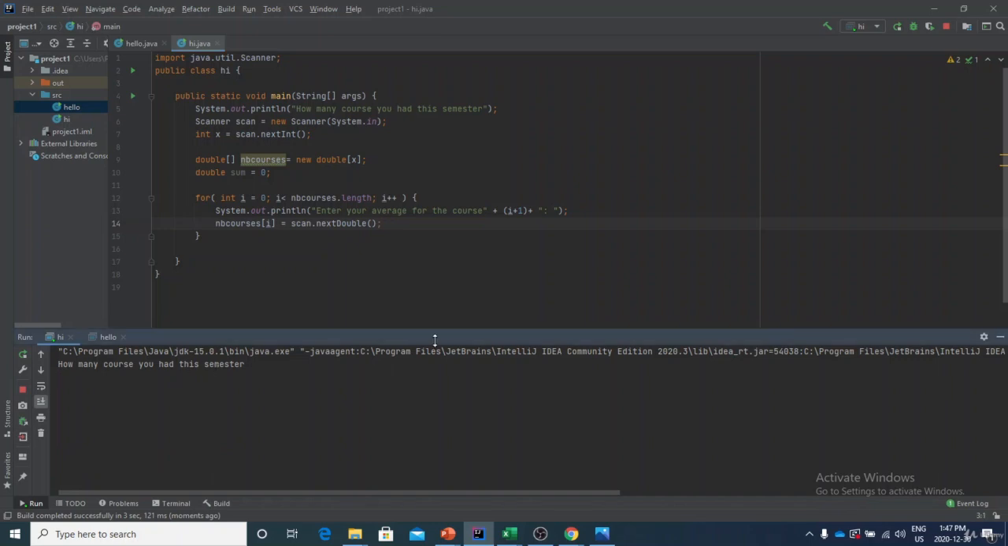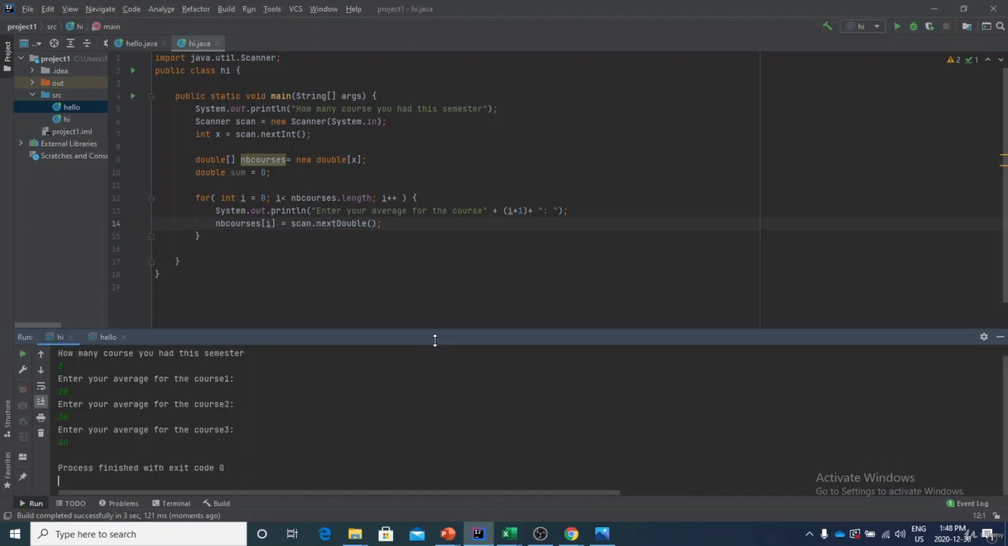So how many courses do you have this semester? Let's say I have 3 courses. Enter your average for course 1. I had, I don't know, 20%. Course 2, 30%. Course 3, 40%. And yeah, that's it. So until now, this is the basic application that we have.